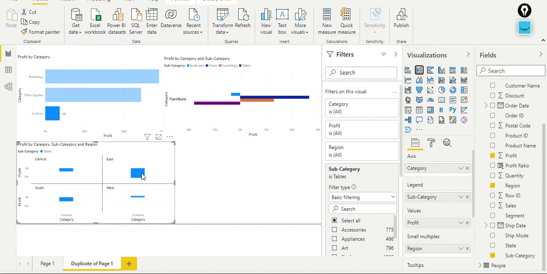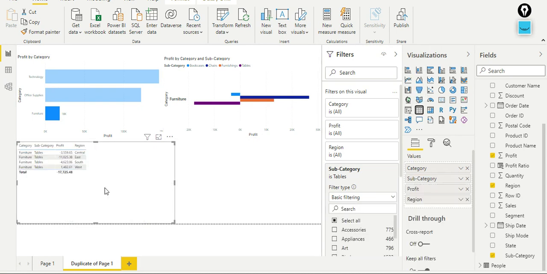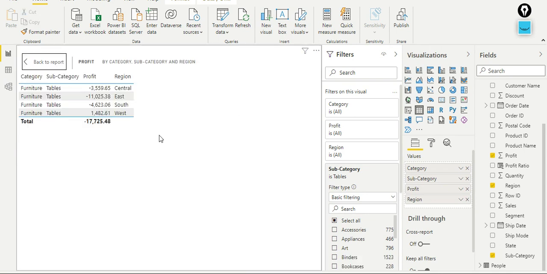Now if you see here, the least is the east region. Can you see it? East is having the negative profits when you compare with the central region, south region and the west region. East is having the least profits in the tables subcategory. So if you want to see it very clearly, I'm using the table view here. Let me increase the font size or else use focus mode. You can see now.